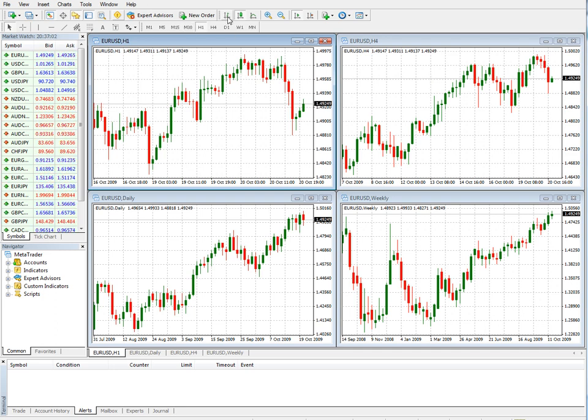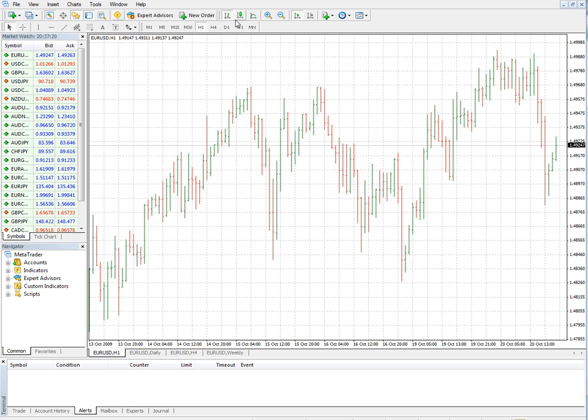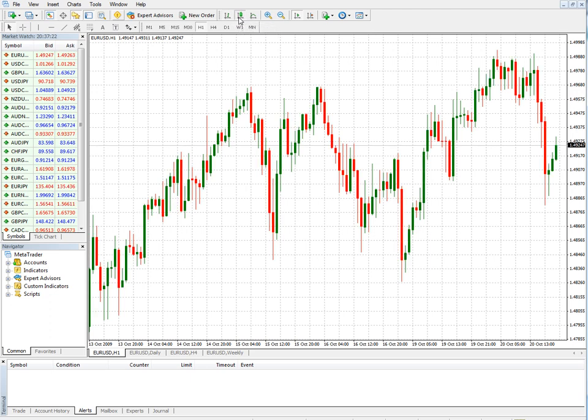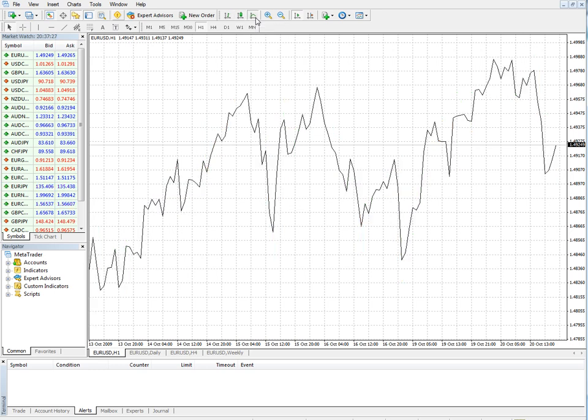Okay, we're going to pop right over here to the charts toolbar. Now, clicking on this transforms this chart into a bar chart. Now, what I'm going to do is make this chart larger. Clicking on that takes it back to candlesticks again. Clicking on this makes it a line chart, in which the line is composed of the closing prices of the bars of this particular period. This is an hourly bar, so those are all hourly closes there.